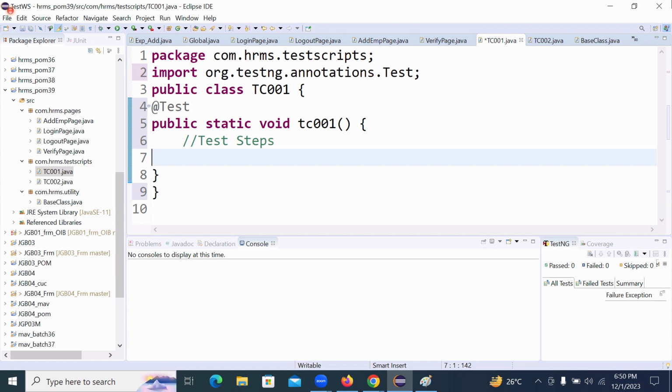Driver. For which class do I need to create an object? Online students. I want to perform the test steps, so according to the test steps, I want to access those methods. So here what do I need to do? I want to open the application. To open the application, what do I need to write here?